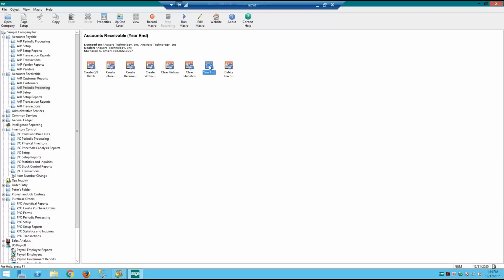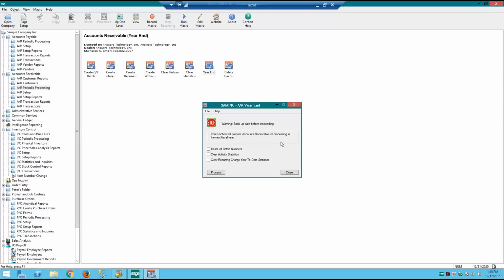There's also the year-end, okay, that's done here. But before running the year-end, you may want to do things like create your write-off batches, creating any retainage batches if you're using retainage in accounts receivable, and your interest batches. The other thing that we have is the ability to delete your inactive records. So again, if you have a customer that you no longer have any open invoices or open transactions for, you can delete those inactive customers, but you have to mark them as inactive just as I showed you in the accounts payable vendor area.